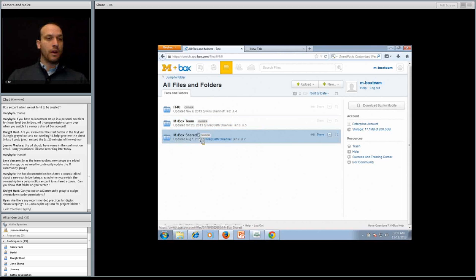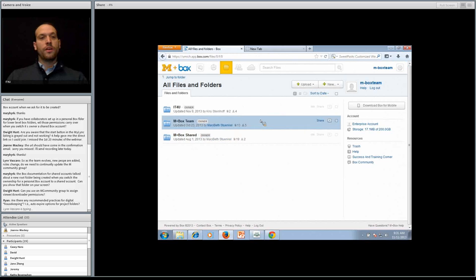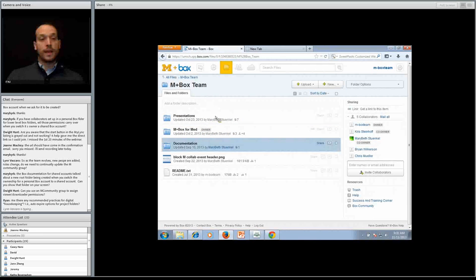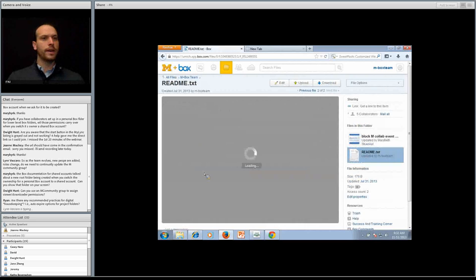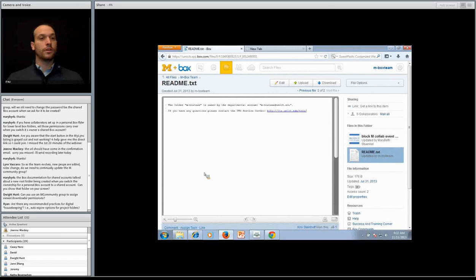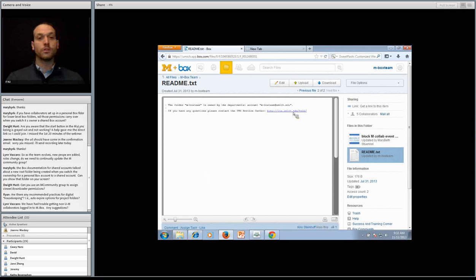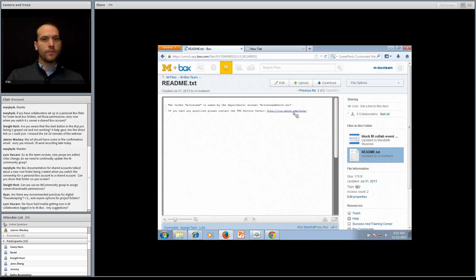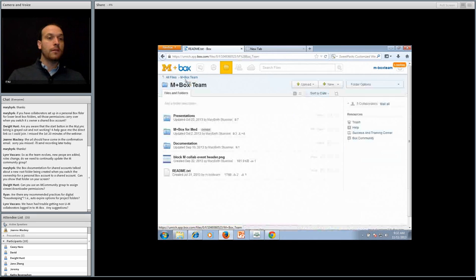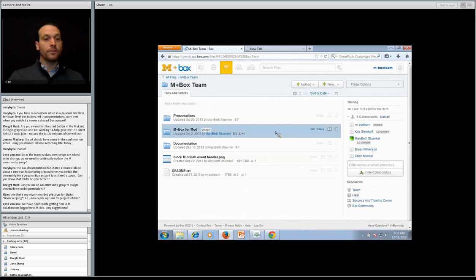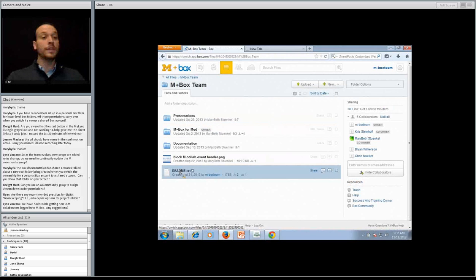I think the M+Box shared folder has an earlier update date, but I think that's because this was a folder that Mary Beth transferred into this account. The folder that the team owns that's created is basically going to be an empty folder with a README file in it. We add that automatically just to explain what this folder is. This shows up in your personal account, and it's basically just a text file that says this is a folder that was created for this account, and has a link for questions to the service center. So it'll be a folder that only contains this readme.txt file.